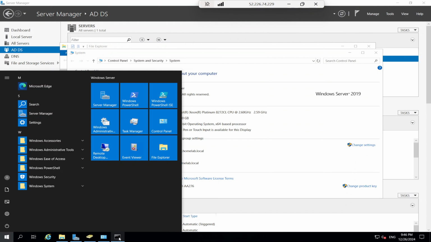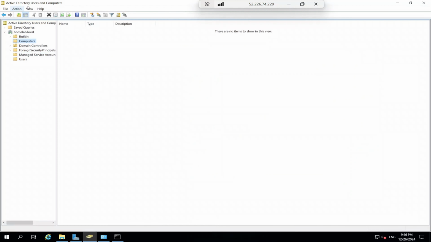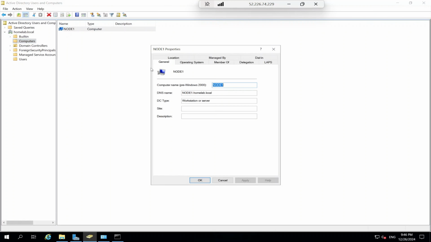Another cool thing we'll be able to see is if we go to Active Directory Users and Computers and we refresh this, we'll see node 1 is added here. Very cool. So now we can manage this node 1 computer all from our domain controller server, and that is the power of Active Directory. That is the power of the domain controller.